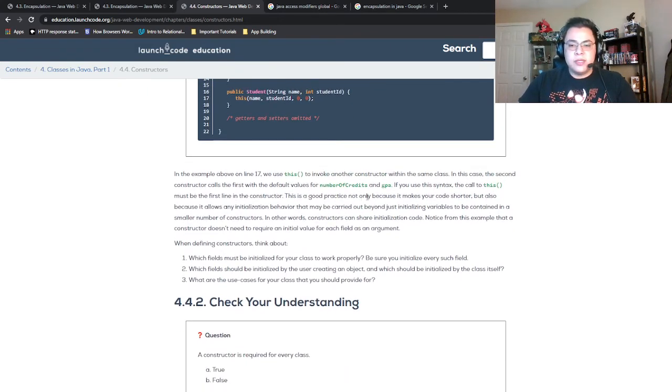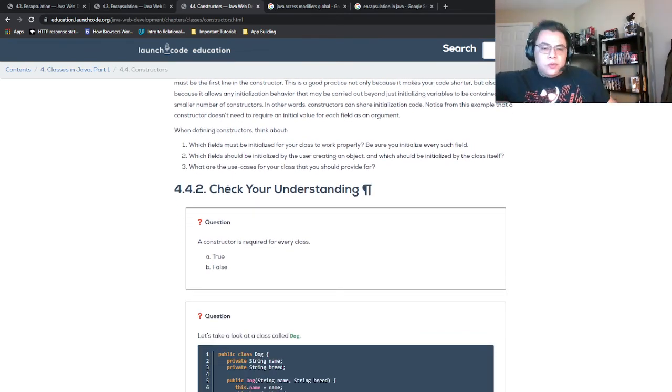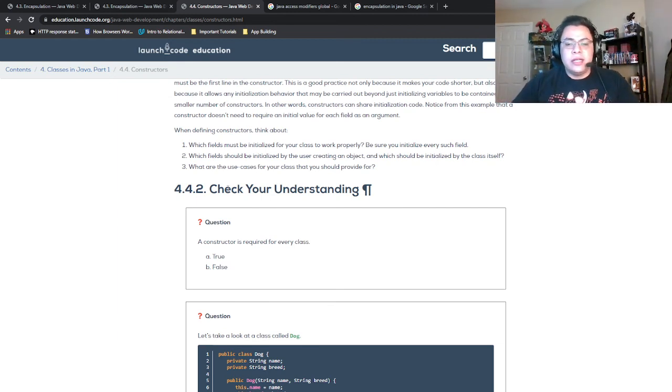This is a good practice because it makes your code shorter and it allows initialization behavior to be carried out beyond just initializing variables to be contained within a smaller number of constructors. In other words, constructors can share initialization code. Notice that in this sample a constructor doesn't require an initial value for each field as an argument. So when defining constructors, you should think about which fields must be initialized for your class to work properly.